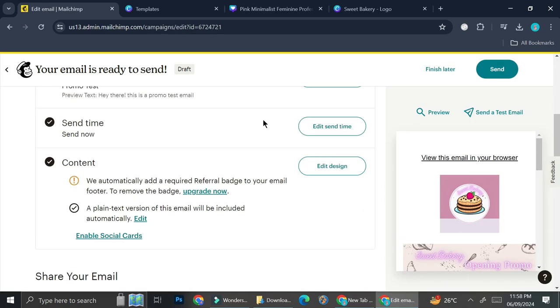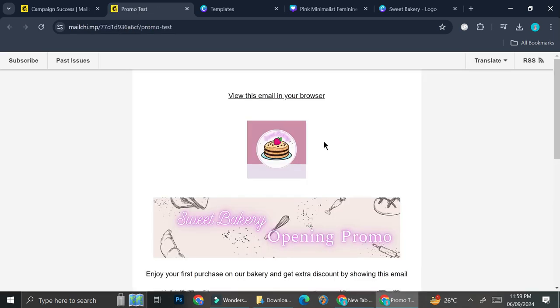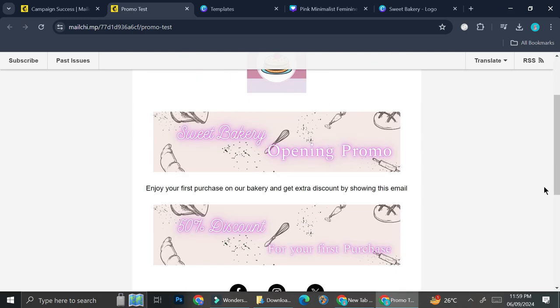And now once you're ready and done to send your email, you can go ahead and click on send. And once you're done, you can go ahead and take a look at how your email looks like. So you can go ahead and click view email in browser so that you know how the email looks like in the inbox of your receiver. So this is how it looks like. And that's basically it. That is how you can create an email template on Mailchimp with the help of Canva.